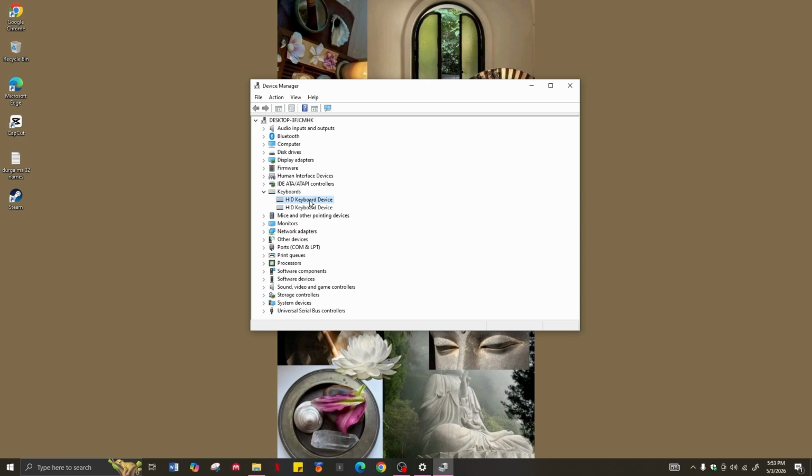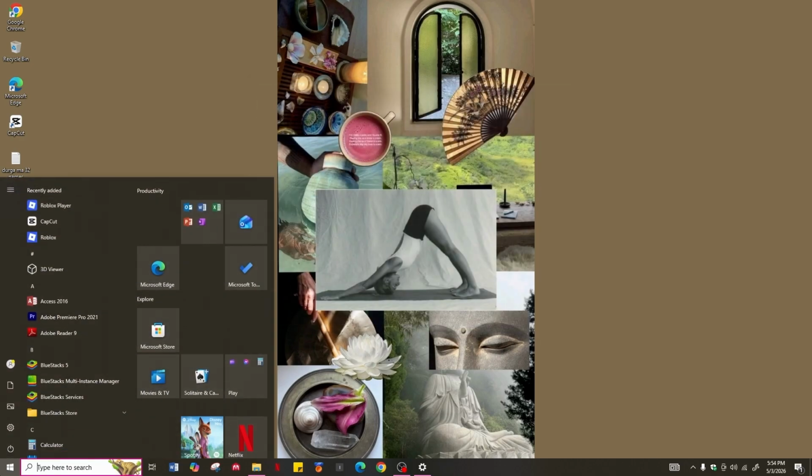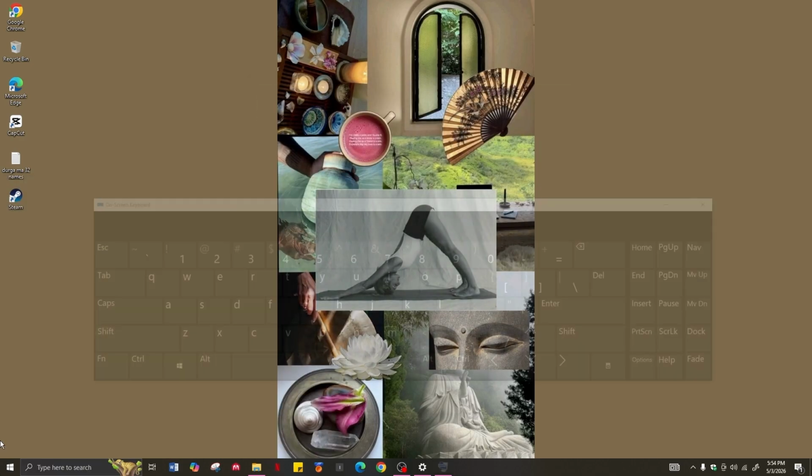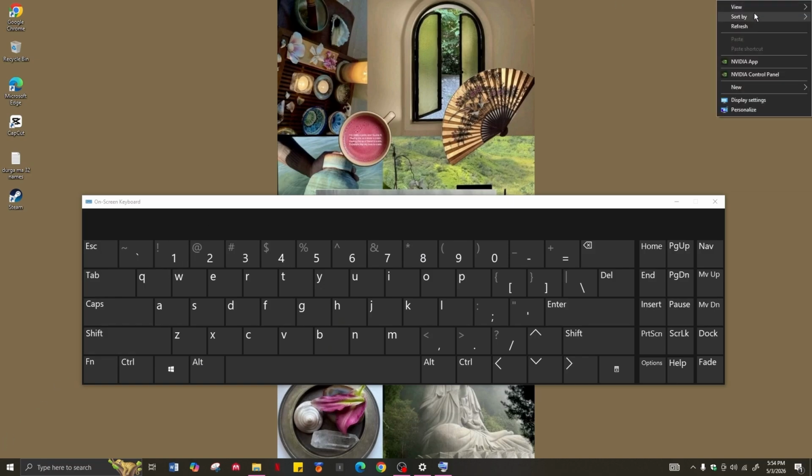You can also test with on-screen keyboard by pressing Windows plus R, or you can just simply search for it in the search bar. Search for on-screen keyboard and open it. Now you can use this keyboard. If the on-screen keyboard works, it's likely a hardware problem and you should find a repair center.